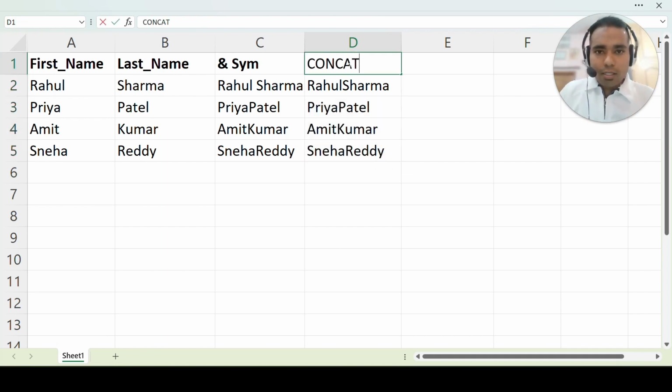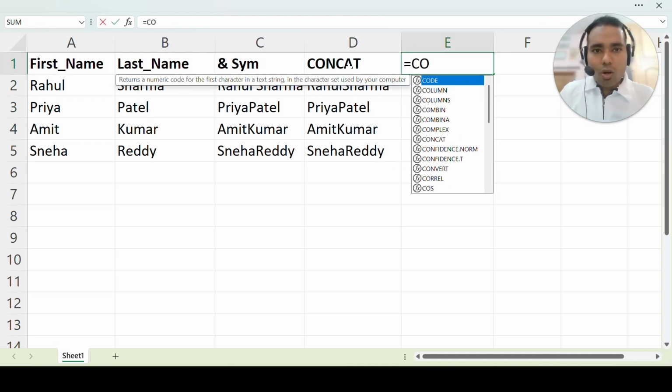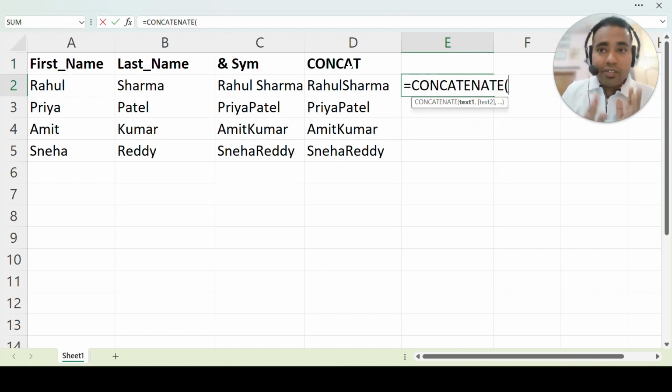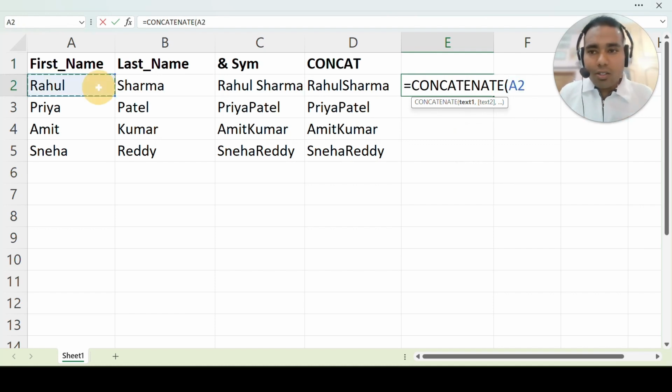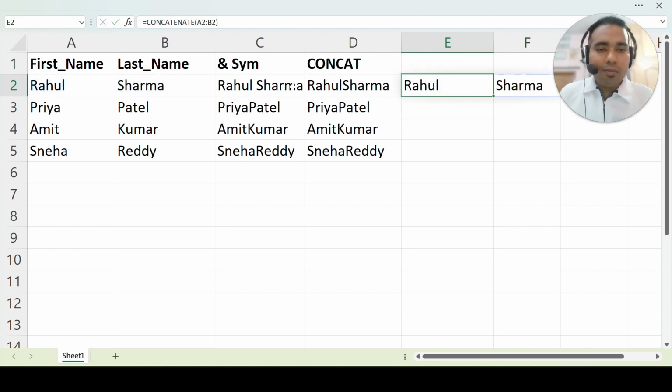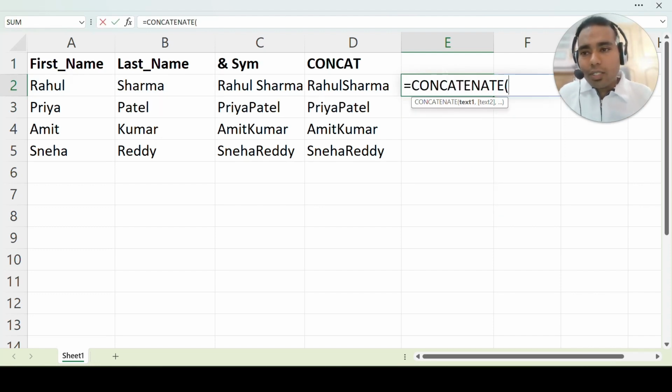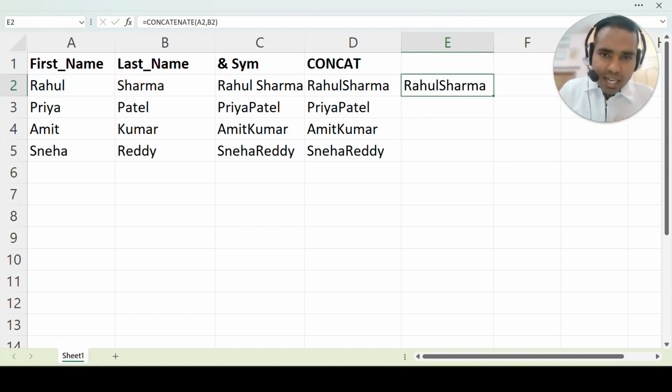I'm writing CONCAT. One more we can do, which is the CONCATENATE function. And you can ask me what is the difference between CONCAT and CONCATENATE. CONCAT can support ranges, but CONCATENATE will not support ranges. What does it mean? Look at that. I'm selecting a range like this, but it is giving me output in two different cells, which is not required for me. So in that case, with CONCATENATE, you have to give single texts like this. But if you observe, common to both, we are missing the delimiter here.